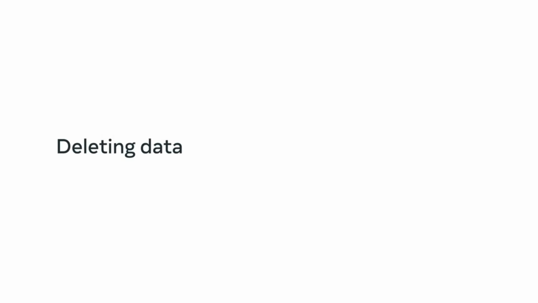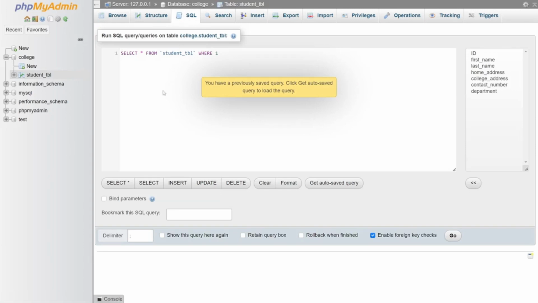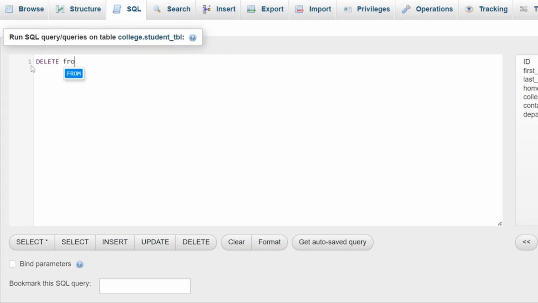In this example, I'll demonstrate how to delete a single record from a table in a database. I'm using the student table from a college database and deleting the record of a student with the last name of Miller. I go to the SQL tab in PHPMyAdmin, and I write a delete statement beginning with the keywords delete from. Then I specify the table name as student table. I add a where clause and the condition to delete the data I want.